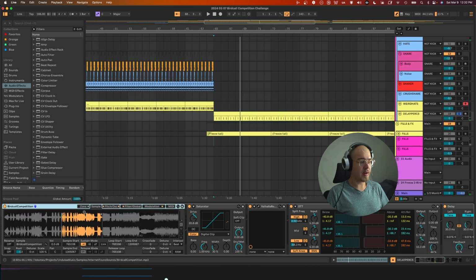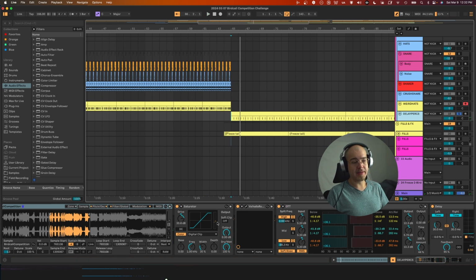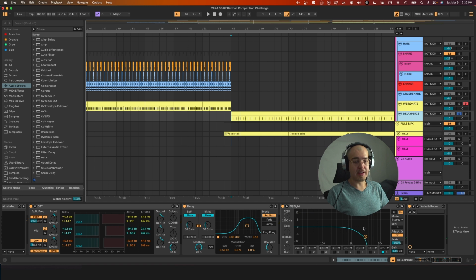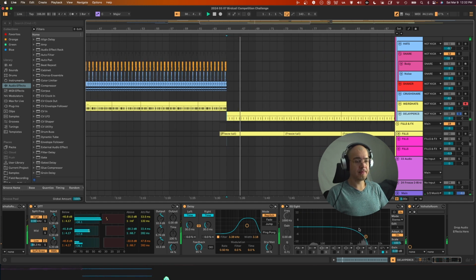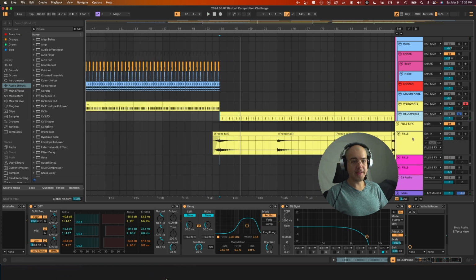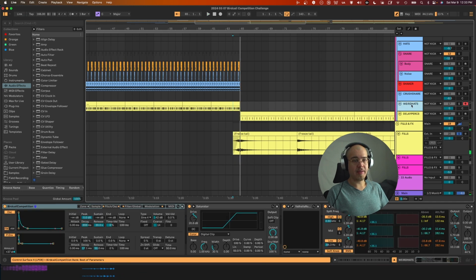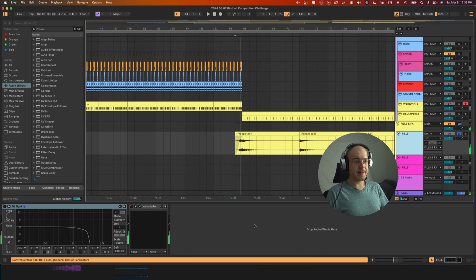Yeah, so then there's this part, which is the same patch as the weird hats, just with a different pattern, running through a very short delay and with a pretty aggressive EQ on it to cut out some of the highs. And then it's running through Valhalla Room at the end. And then this sound. Yeah, so that's the weird hats running through an echo and resampled.